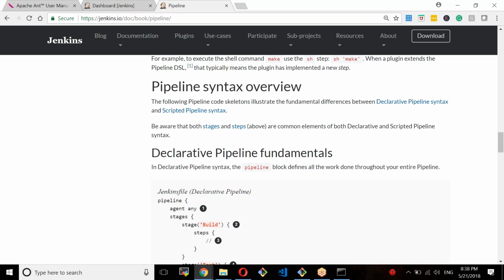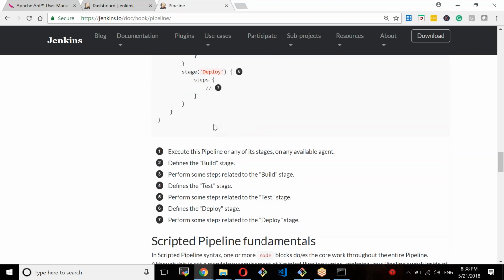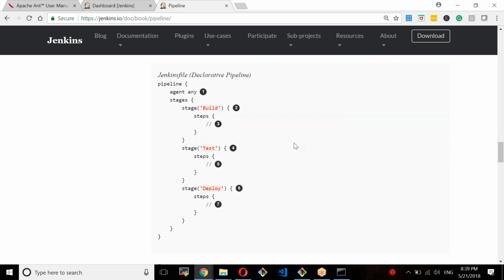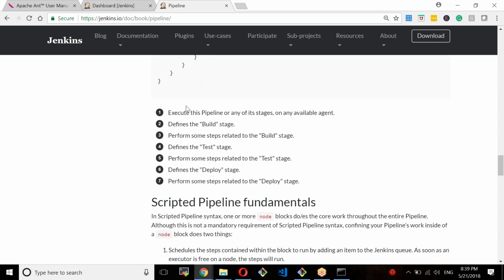So, a scripted pipeline or declarative pipeline. A scripted pipeline is basically where you have steps that you're going to write here. This is a declarative pipeline. In the declarative pipeline, you are going to define the blocks throughout the pipeline. So stage, build stage, and it executes this pipeline or any of the stages, defines the build stage, performs some steps related to the build stage, defines the test stage, performs the test tasks and deploys.